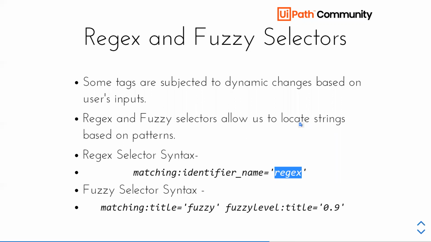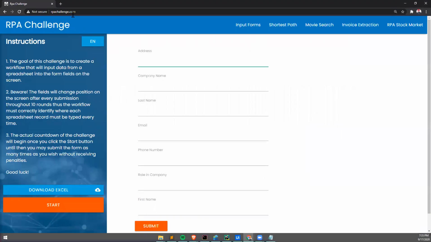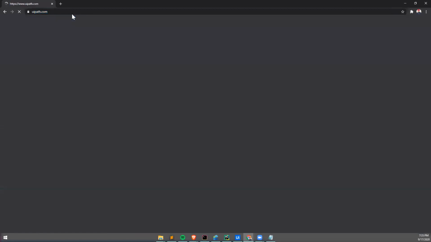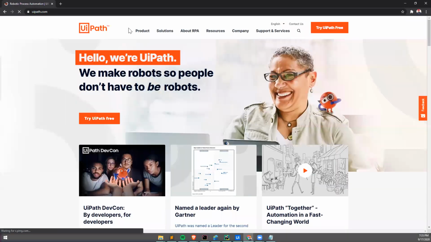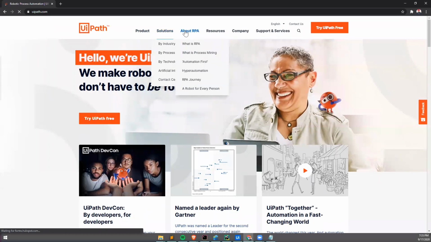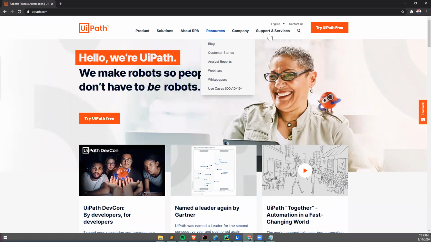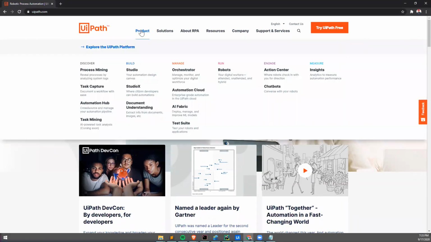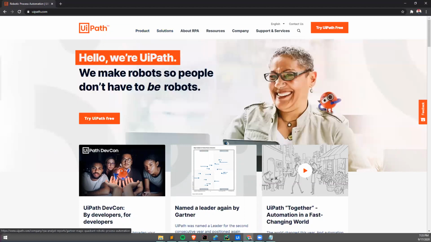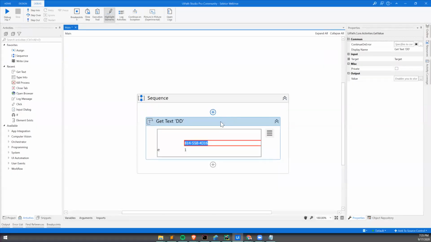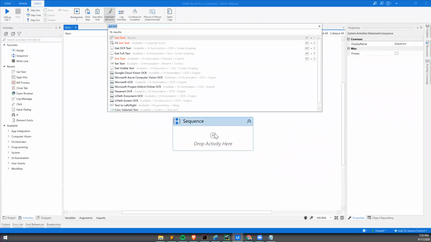Now, in order to make this explanation really easy, I'm just going to head over to uipath.com. In here, our task is to expand the above six options that we have: product, solutions, about RPA, resources, company, and support and services. We are going to ask the user to enter the name of the dropdown or option, and we are going to expand it. So I'm going to go back to UiPath and show you how it can be done.